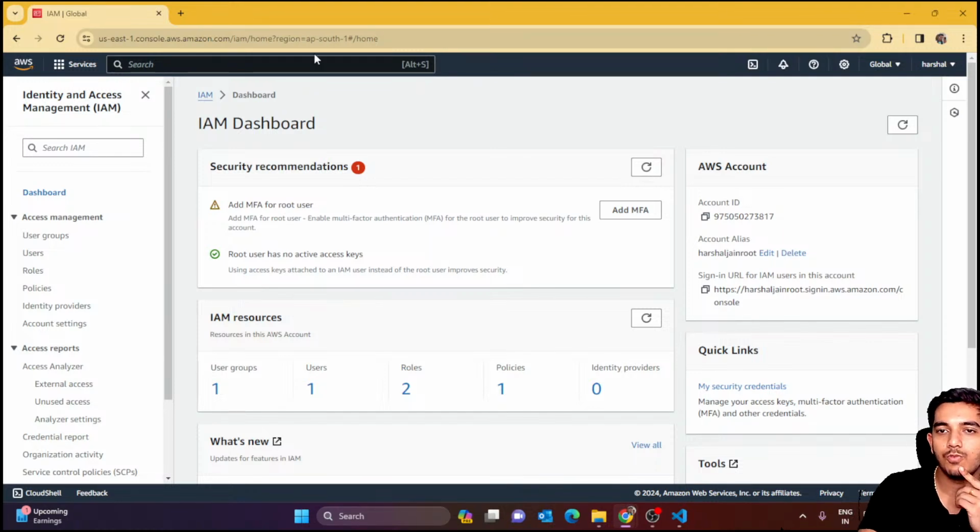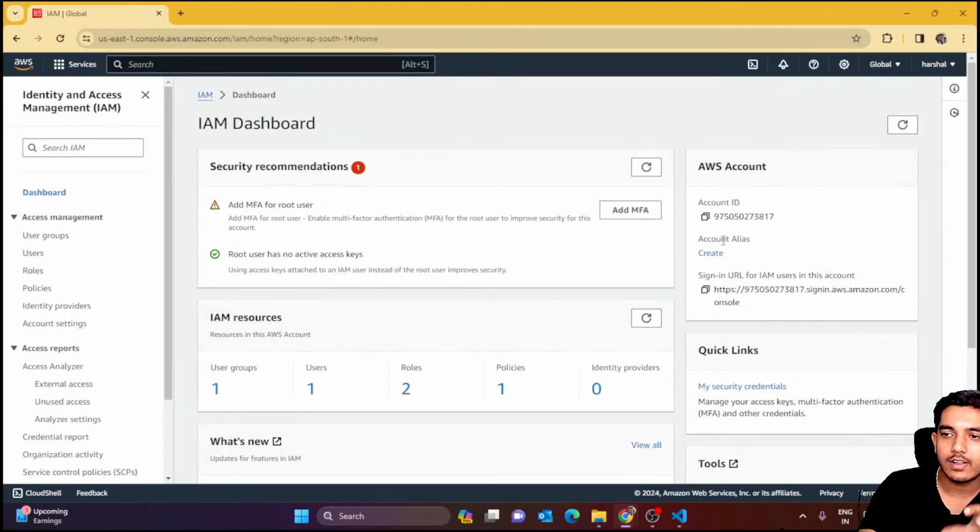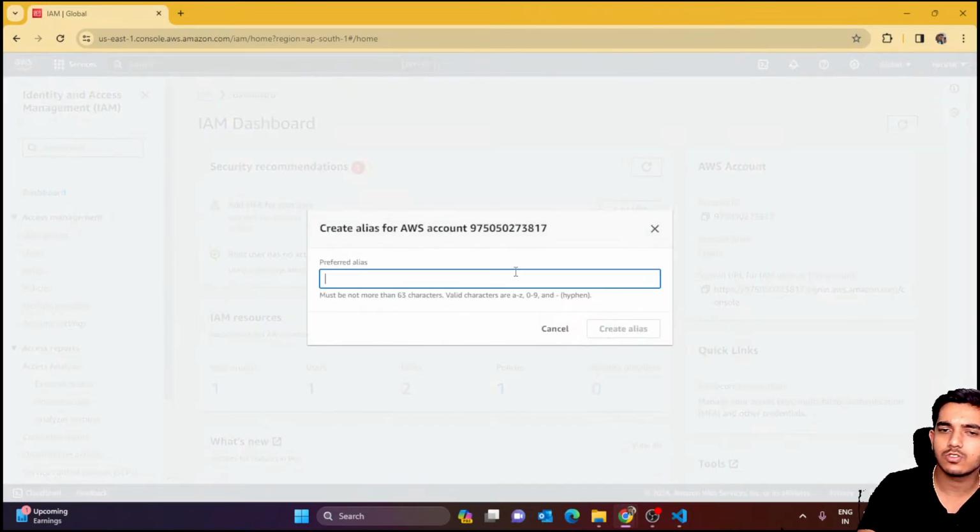Right now you can see that we have IAM, and here we have one user. Initially you would see things are empty. My account alias is Harshal Jain root. I can change this. By default it won't be here, so I'll just delete it for now. When you create an account by default you would see something like this. If I click on create, I'm just going to name it anything.